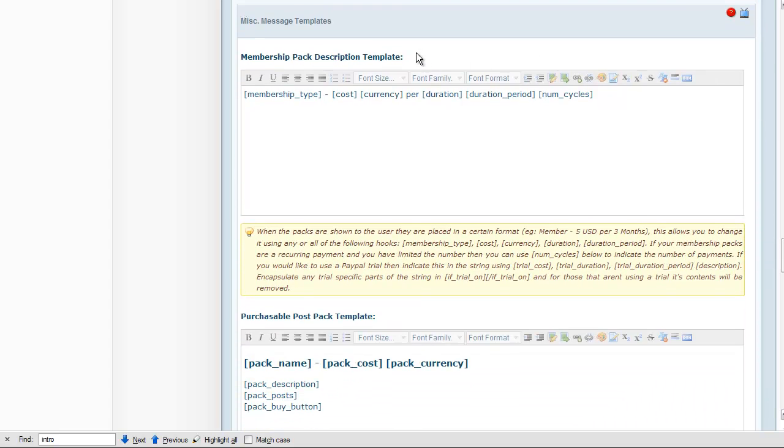Next is the membership pack description template. Here we can describe the text that is within the options for a subscriber to choose from on the registration page. We can use these particular hooks to lay out the format in which it will be laid out on the subscription page. For example, we have membership type, cost, the currency, the text per, the duration period, and the number of cycles.